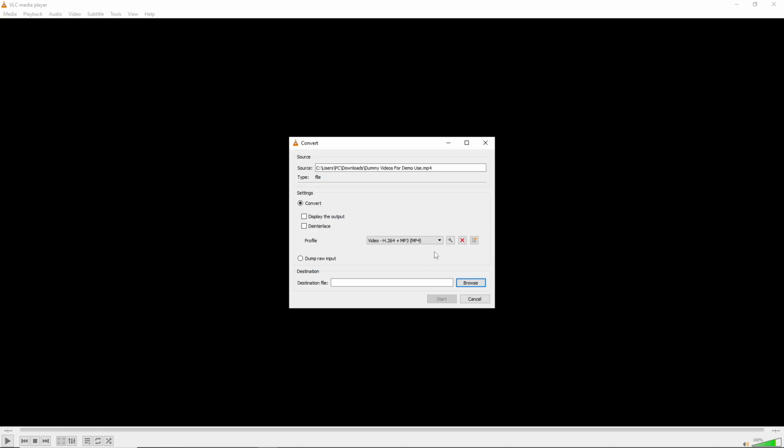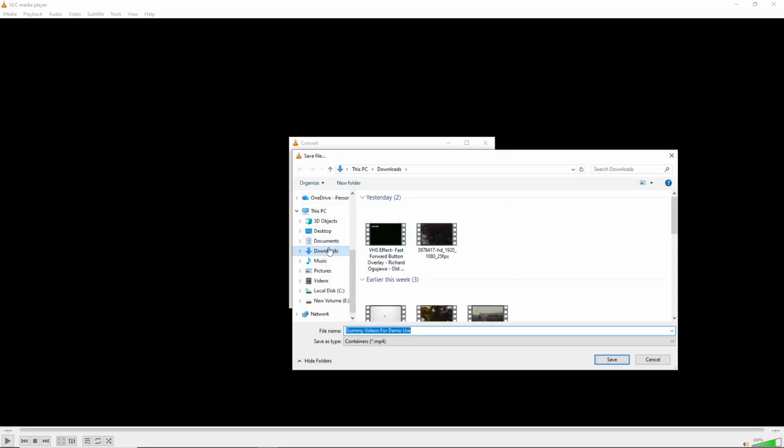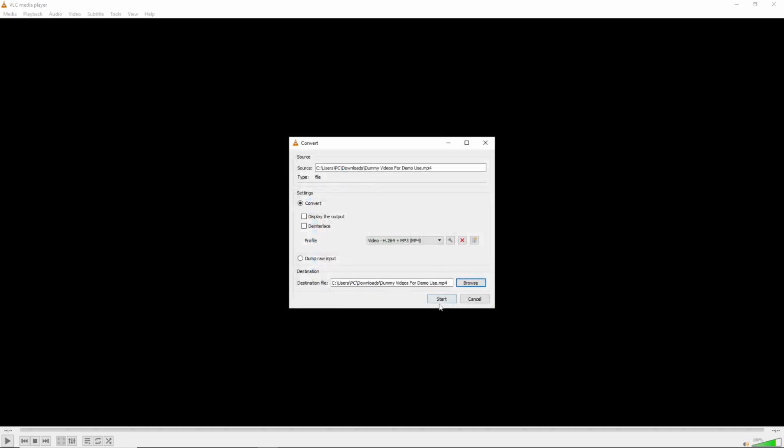After selecting the profile, you'll need to choose a destination file for your newly converted video. Click on the Browse button and select where you'd like to save the converted file. Once you've chosen a location and named your file, click Start. VLC will now begin converting your MP4 file.